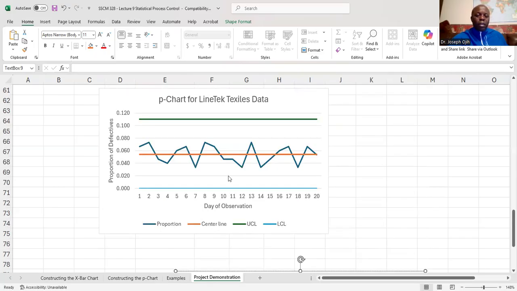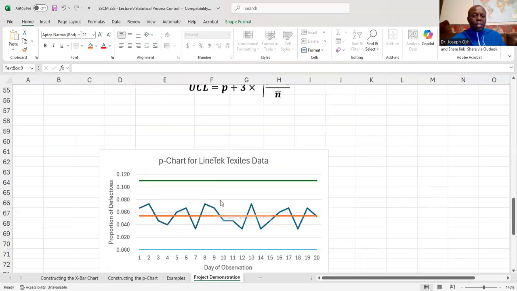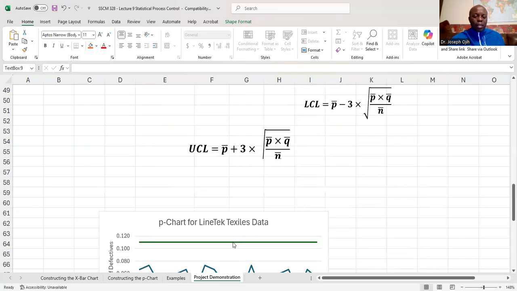Now, if any of these lines crosses this, it's not under control. In that case, you have to figure out which number is out of control for which day that you observed, that defect that is out of control, and what the company can do to fix it. Okay, and that's it, guys. This is my expectation for that project.